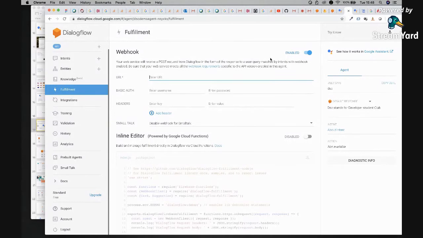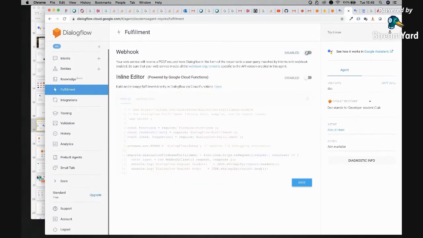But in today's session, we'll be giving more emphasis to the inline editor. If you want to learn more about webhooks and how we can integrate them, since we are not covering this part in this demo, you can always go to the webhook requirements. But again, here you need to define your server and the basic authentication that is required to authenticate your server. So since we are not using the webhook, let's enable the inline editor.